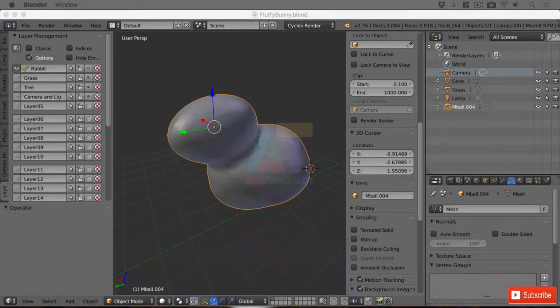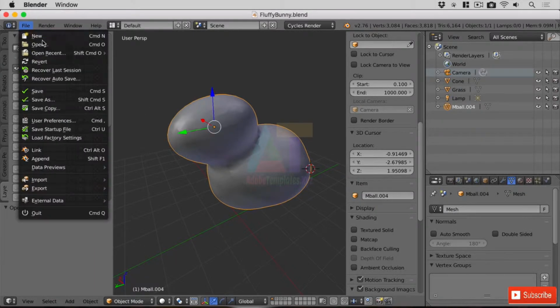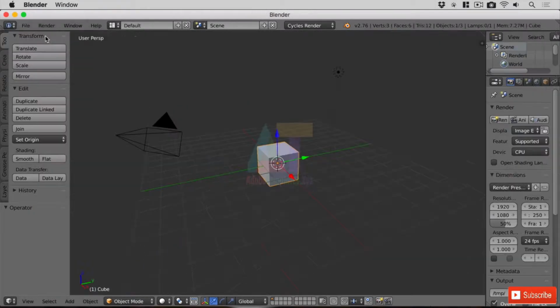Right, so now we're over in Blender. The first thing I want to do is, we're going to be playing with something that's quite destructive, so I don't want to work on our fluffy bunny for the moment. So I'm going to go ahead and open up a brand new Blender file with our default cube in it, and I suggest you do the same now to play with the sculpting tools.